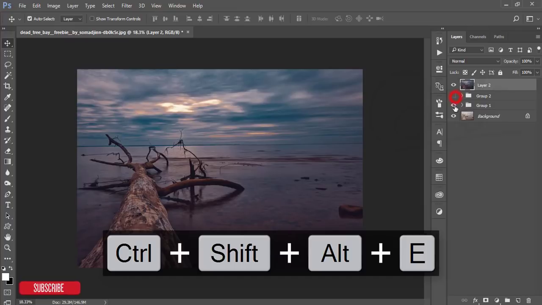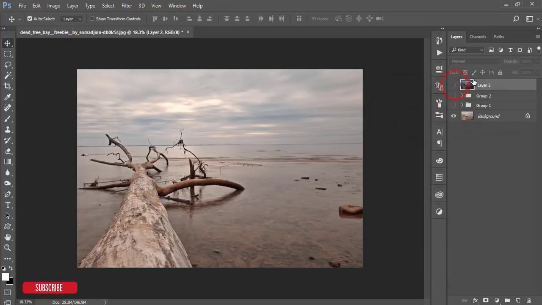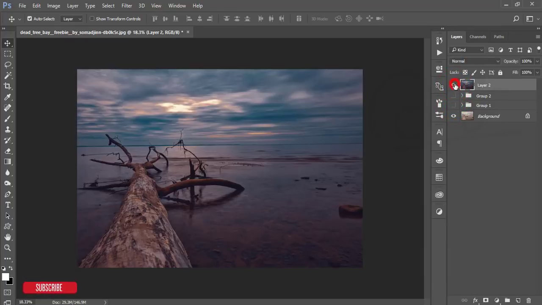Okay, let's see the previous one, the main non-edited image, and after that you are getting this type of image. Okay, so that's all for today.